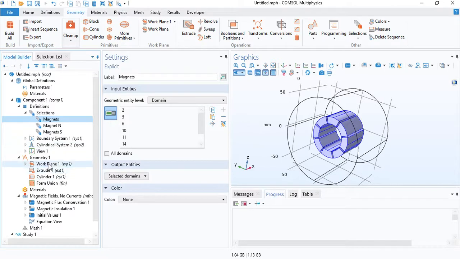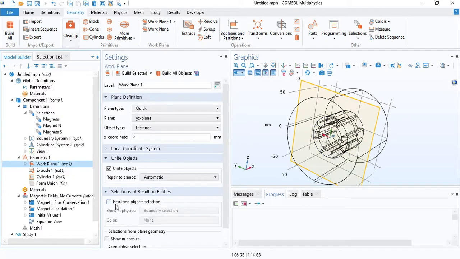Okay, and under geometry, under work plane, go back and tick on resulting object selection. This will also create an explicit selection which can be later used in the model.